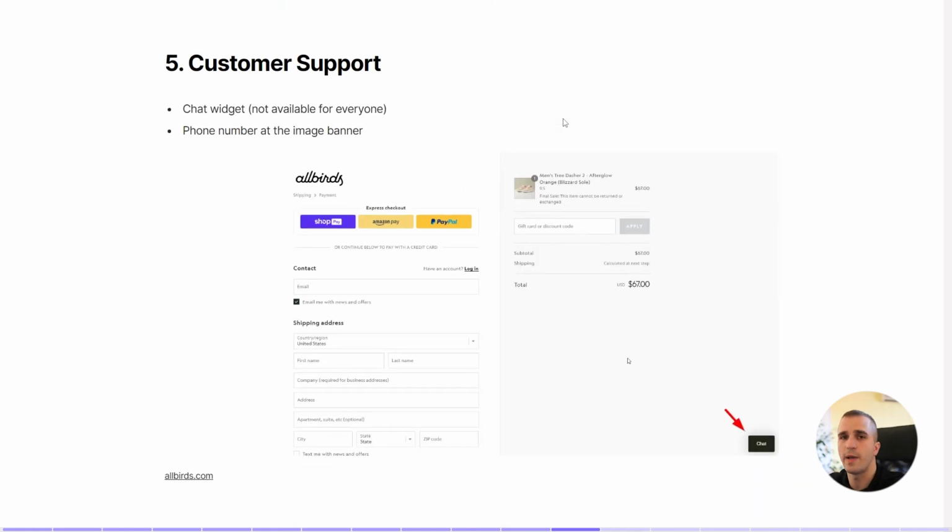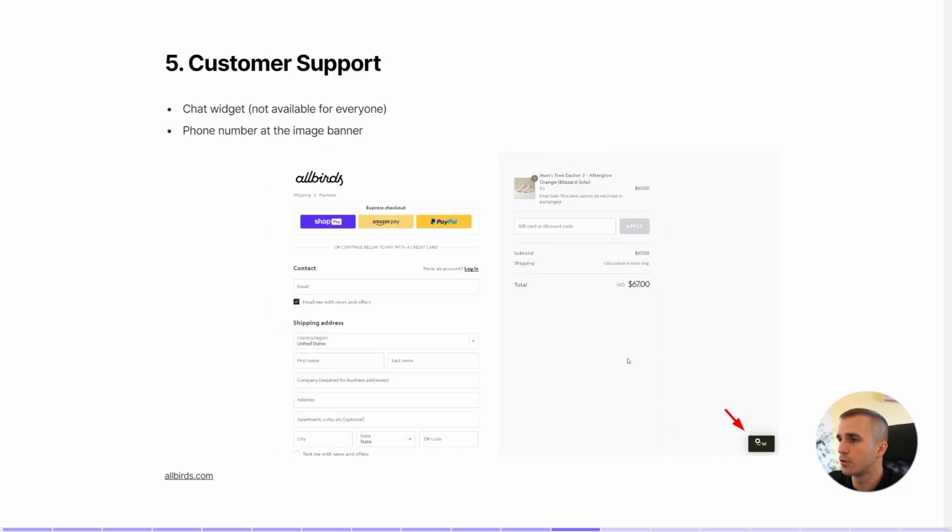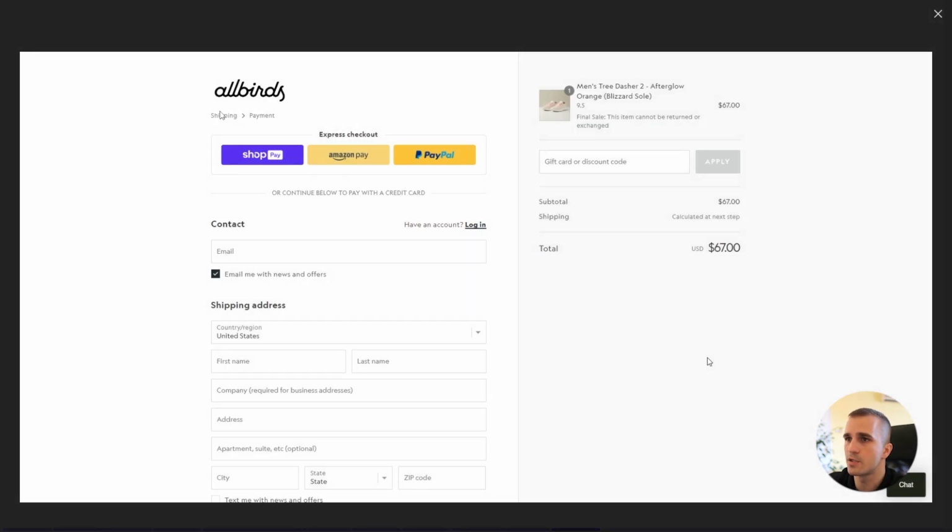If you are selling some expensive products or maybe to an older audience, you might want to have a customer support element on your checkout page. You can see we have Allbirds here, and they have this chat widget on the bottom right, and you can click on it and just chat with their customer support even on the checkout. Now, not all brands will be able to do this because of their Shopify plans, but in case you are selling once again an expensive product to an older audience, what you can do here is once again solve this with the image banner. You can create this logo, and on that image add your phone number or email or something like that.